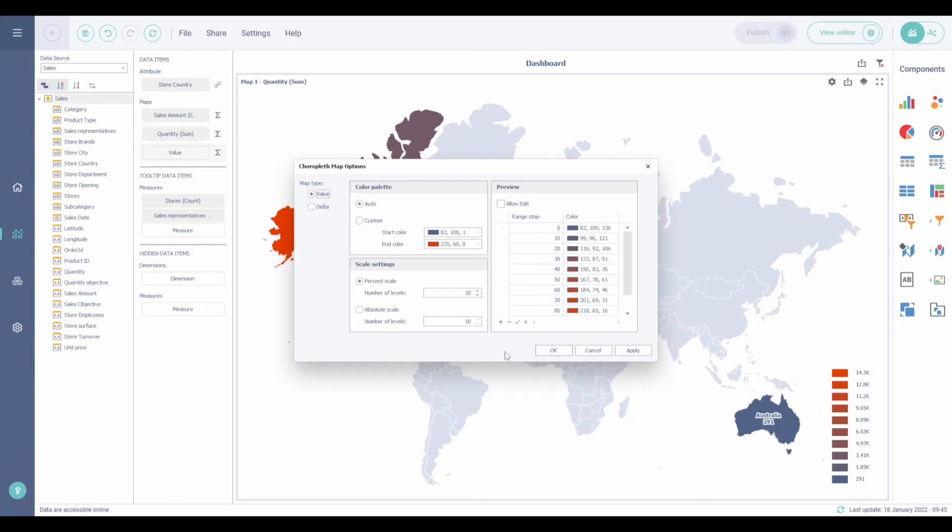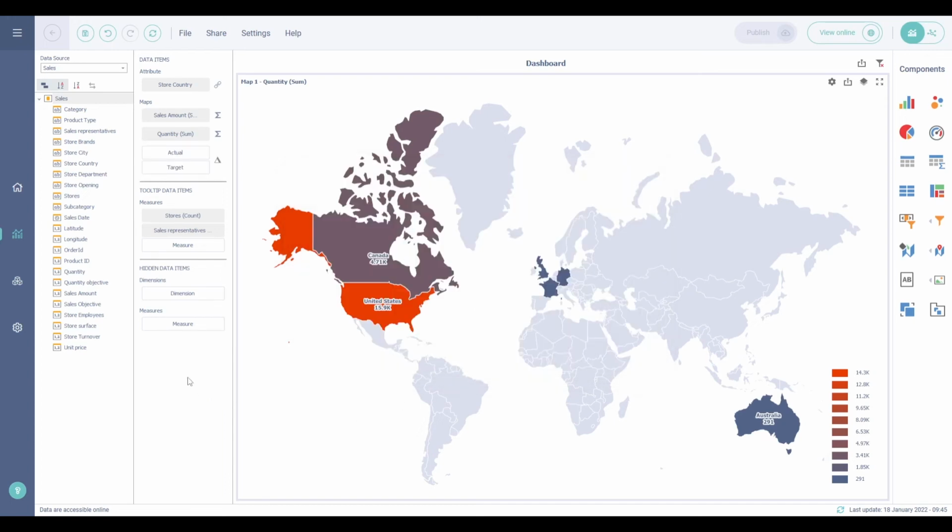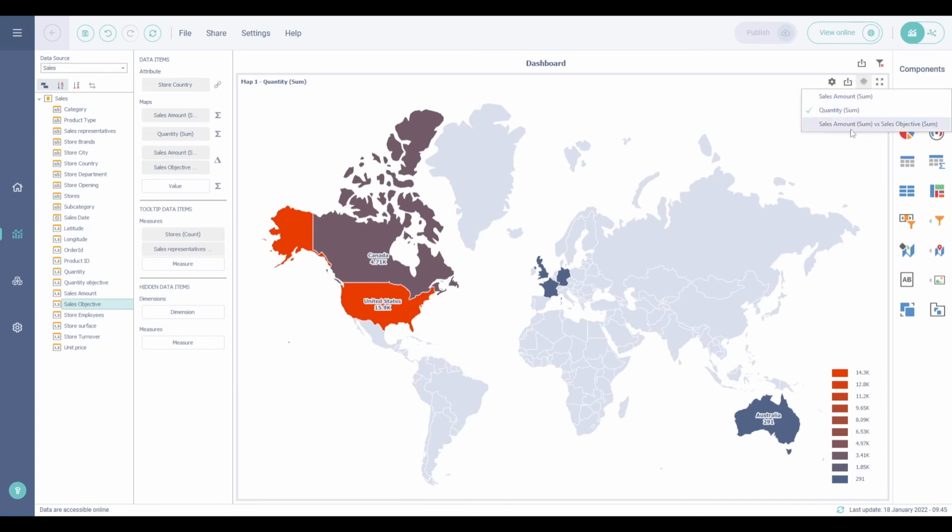Let's have a look now at another type of map, the delta map. If we click on the sigma sign next to the empty value field, we can switch the map type to delta. After we click on OK, the data field box is changed. We can drag sales amount in actual and sales objective in target. To see this map, click on the Layer button in the top right corner to switch to this new map.